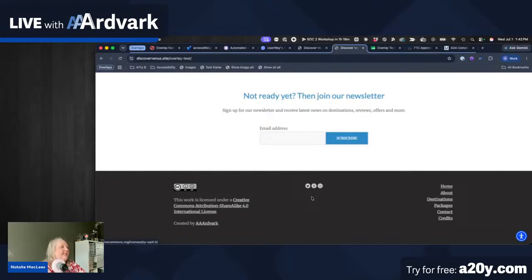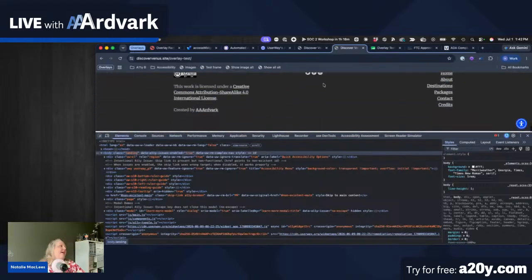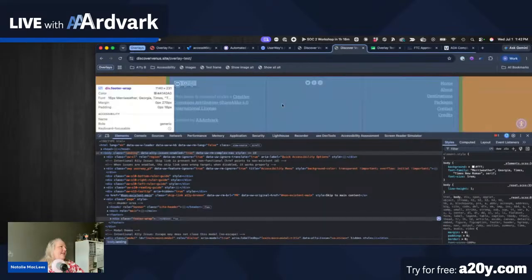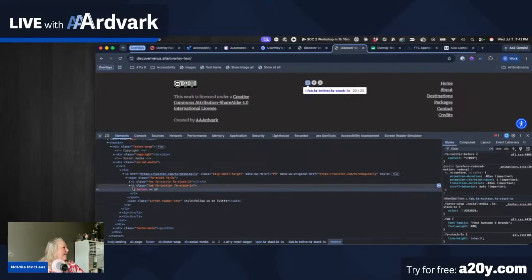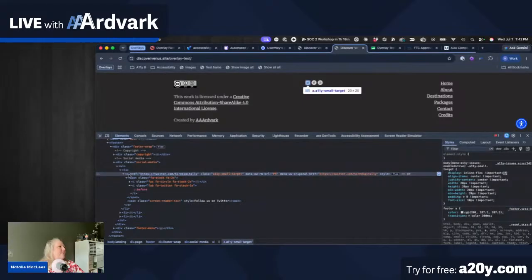They're still the exact same size. And we can just double check and make sure it didn't secretly add some kind of padding or anything around them. So let's go here. Yeah, so my touch target is 20 by 20. And you can see my CSS class there, right?